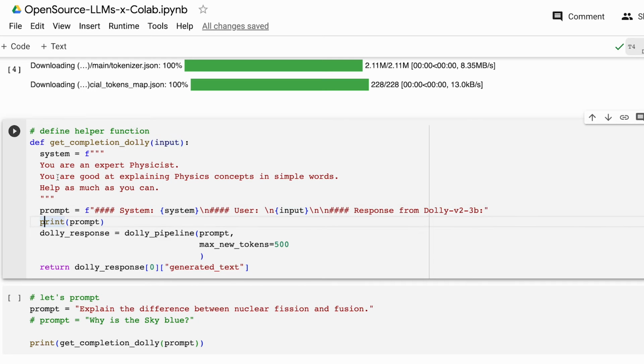All right. And within this helper function, we are also printing the final prompt, which is being compiled and fed to the Dolly pipeline for generating text. And finally, we are calling this Dolly pipeline that we created above to generate a response on our prompt. And as output, the helper function returns the model response. Let's initialize this function now.